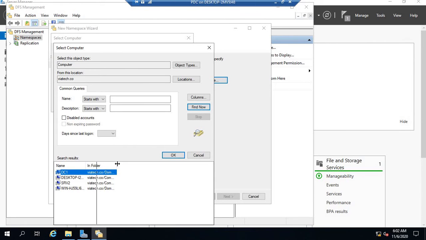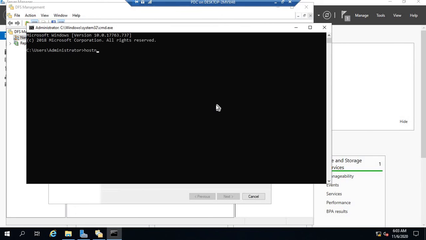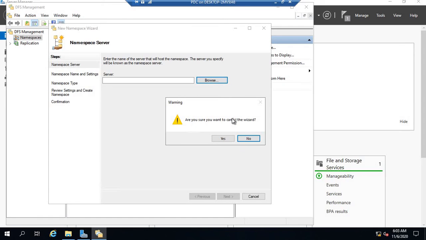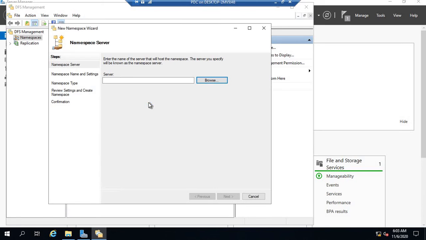Over here, this is DC1. Now if you want to see the name of your server itself, you can go to the command prompt and test it yourself. Hostname, see DC1 is our primary domain controller, so I'm going to search for it as server DC1. Okay, check name. Now that means this DC1 is going to host the namespace server. That means the entire file will be stored over here, and it will get replicated to your failover server as well.